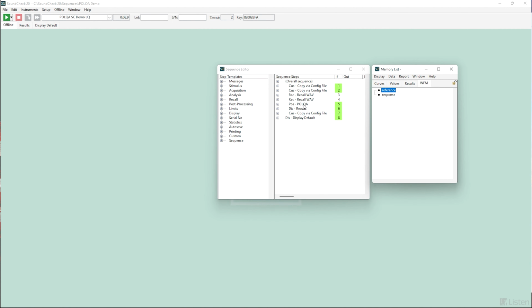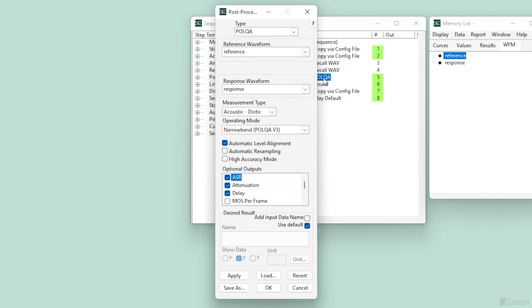Let's look at the Polka post-processing step. The step compares the recalled reference and response files. The drop list allows you to select the measurement type: acoustic, digital, or voltage. This drop list shows the operating modes, options including full band, narrow band, and super wideband, including the latest version 3 algorithm. But it also supports Opticom version 2.4 if you need to correlate results with a lab that uses the legacy 2.4 algorithm. In addition to the MOS, we can choose additional outputs including ASR, attenuation, delay, MOS per frame, pitch, R factor, and SNR.